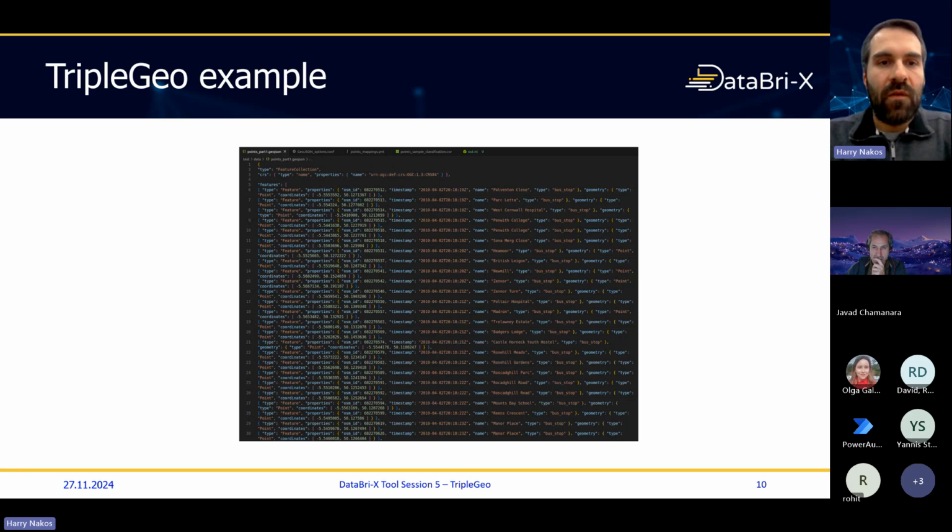This is an example of the transformation of a GeoJSON file into RDF. Here we may see the GeoJSON file. It has a few non-feature attributes, like the OSM ID, an identifier, a timestamp, a name, and a type. This is a collection of point features. And then, of course, there is the geometry, which is a point geometry with a longitude and latitude coordinate. This is a standard GeoJSON format.